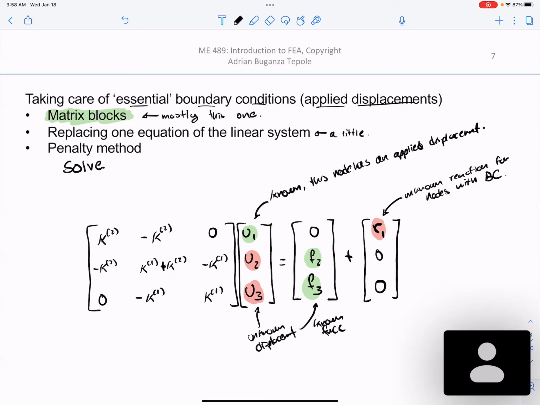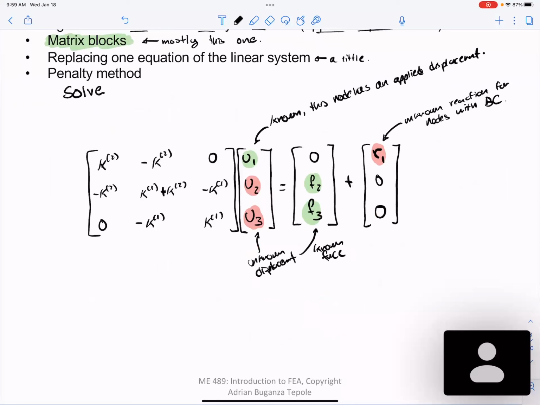So what you can see here is that this is not a solvable system as it is, because we have one of the unknowns on the right-hand side. This R1 is kind of messing things up for us. So we need to get rid of that first equation. So the replace approach: replace one equation.